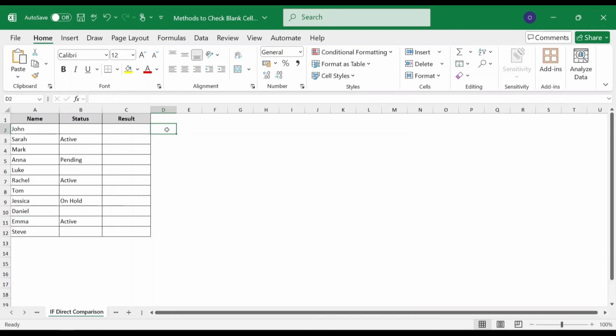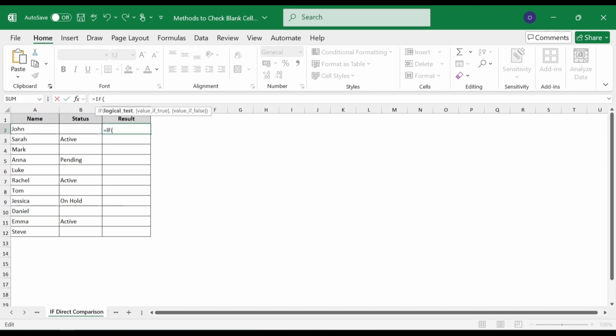In second method, we will compare the cell directly to an empty string to see if it's blank by using IF function with direct comparison. Here's how to do it. In any empty cell of your choice, type this formula equals IF. In the first argument, I'll set a condition which is cell B2 equals empty string, comma, in the second argument, I'll set the value if the condition is true.